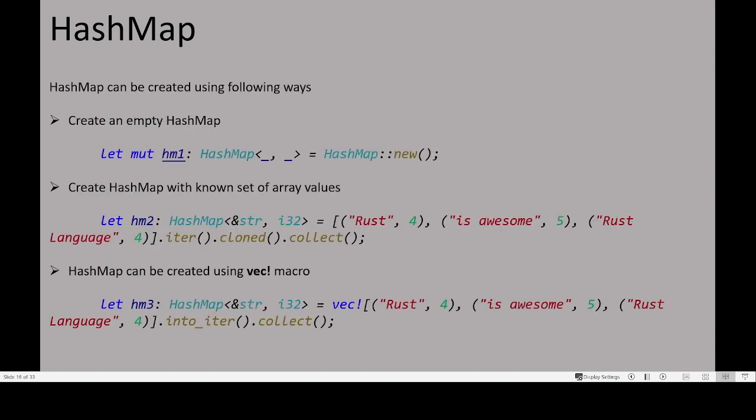HashMap can be created in the following ways. You can create an empty HashMap using the new method. Also, if you have a known set of array values, you can create a HashMap using the iterator trait, like the collect method, like this. And finally, a HashMap can also be created using the vec macro. Same as the array type, we can pass the vec and, using the into iterator's collect method, we can create a HashMap.